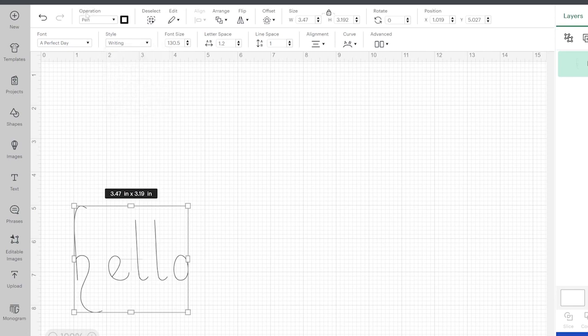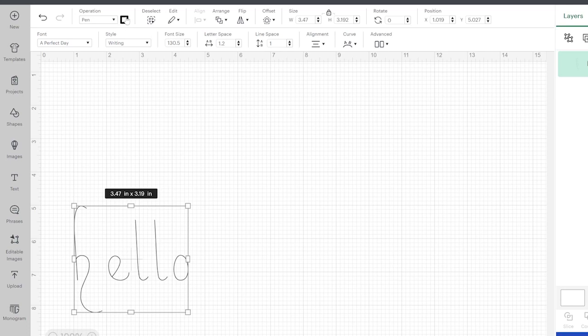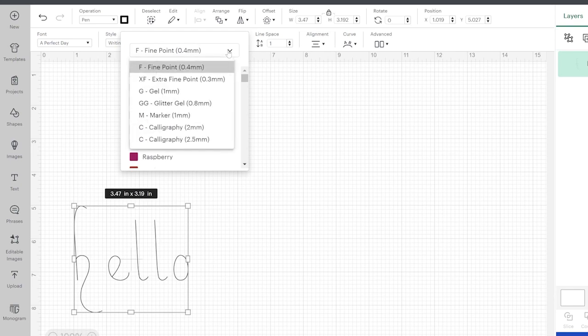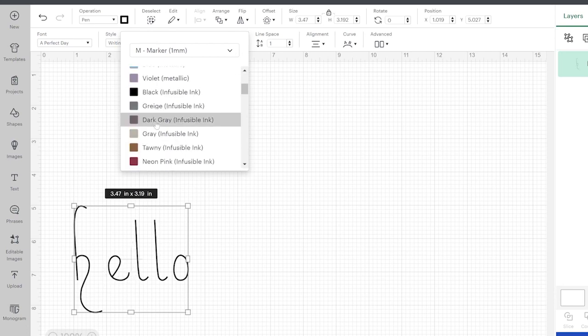And I can tell that by looking at my operation up here in the top left. So it says pen. And one of the things you can do is that when you have it on pen, you see my color box is actually empty in the middle. So that shows that it's a line instead of a filled in shape. You can change the size of pen that you're using. So sometimes I'll use a 1mm marker instead of the 0.4mm fine point. So it gives you an idea of how thick that line's going to be on your design. They also have the different colors.